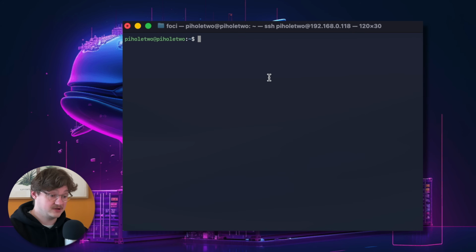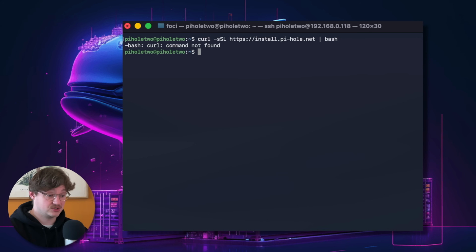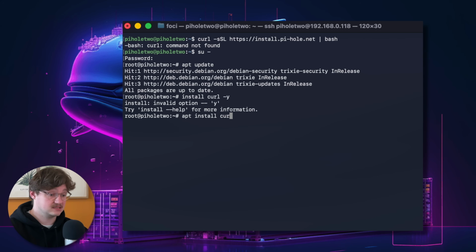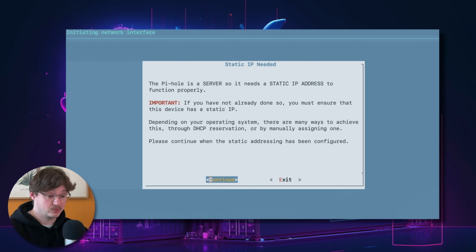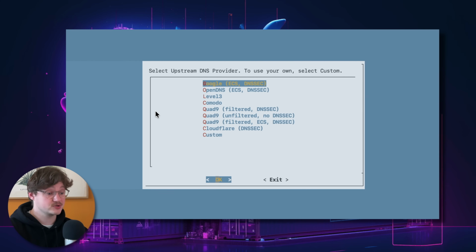Now we can run the Pi-hole install command. If it says curl command not found, we need to install curl. So su - again to get root access, and apt install curl -y for yes. Great, let's try again. Pi-hole, confirm that we set the static IP. It'll also ask for a DNS provider. You might choose Google or Cloudflare here, but we're gonna install Unbound later, so it doesn't matter much.